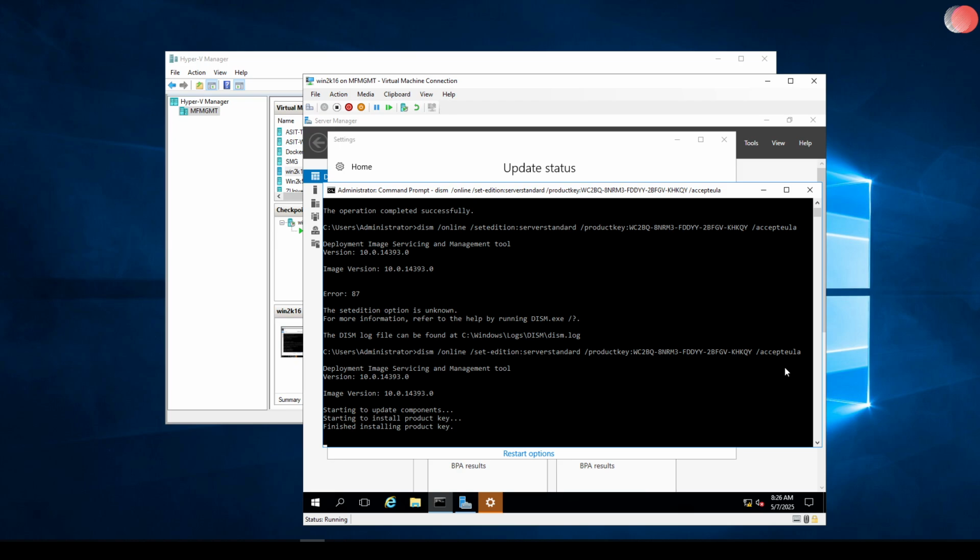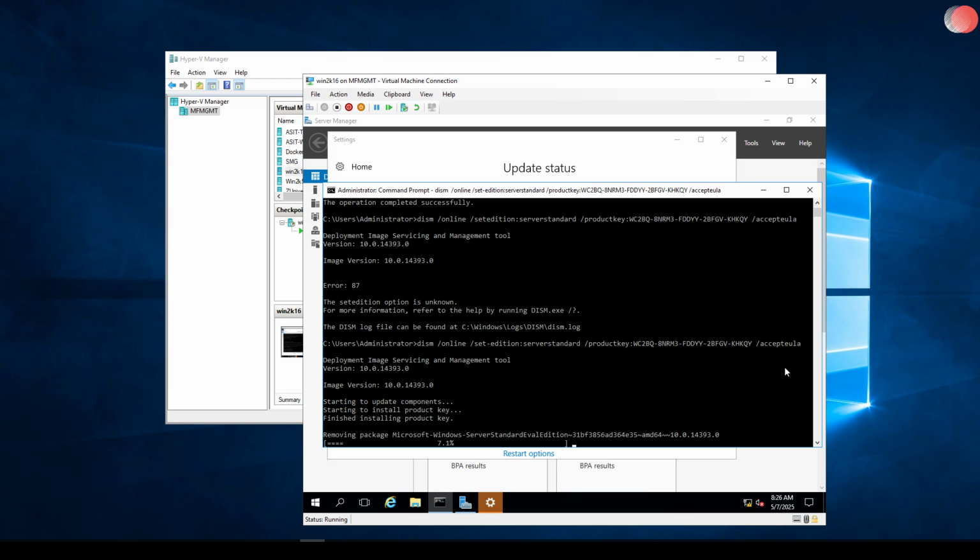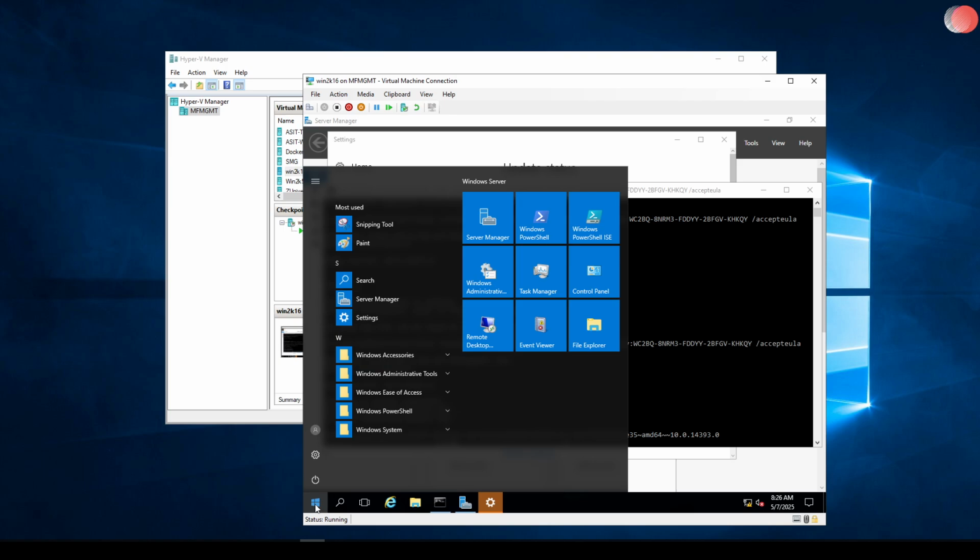Then it will start to remove the service. Sometimes this gets stuck at 10% for long period of time. If it does, you have to go into services and stop the software protection service.